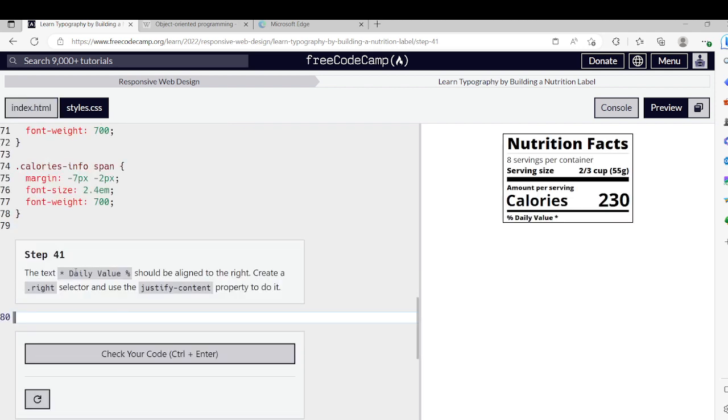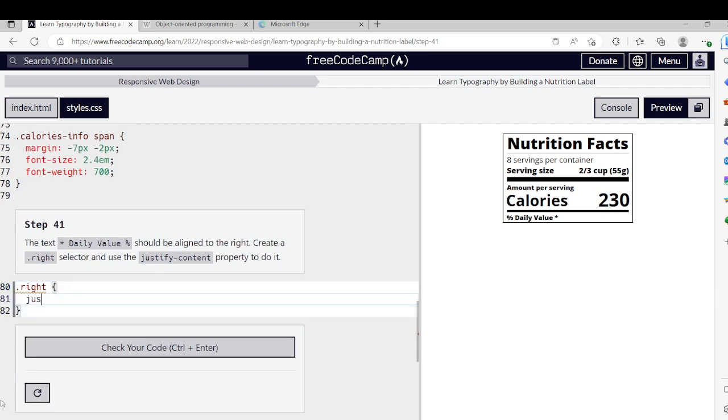Code passes. All right. So the text daily value should be aligned to the right. Create a dot right selector. So then this is creating the class. So we were right. Justify content.